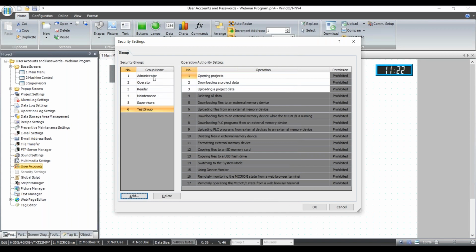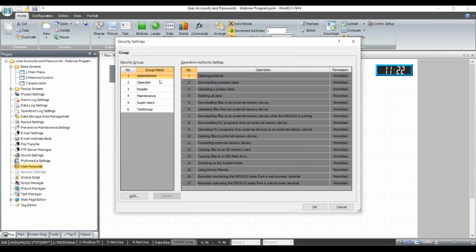Let's take a look at all of those so you can see what the default 3 groups can do. The administrator, you can see, and these are all the system options, can do everything. The administrator can open projects, download projects, upload projects. They can delete all the data in the HMI. They can upload and download files to and from an external memory device, an SD card, for example. They can download files to that external device while the touchscreen is running in operation.